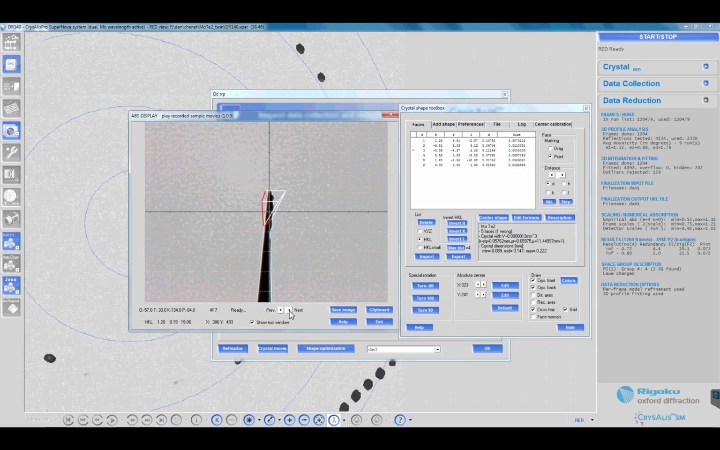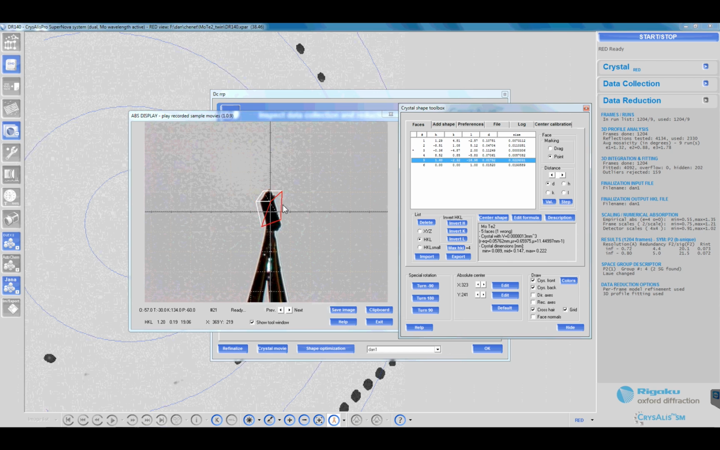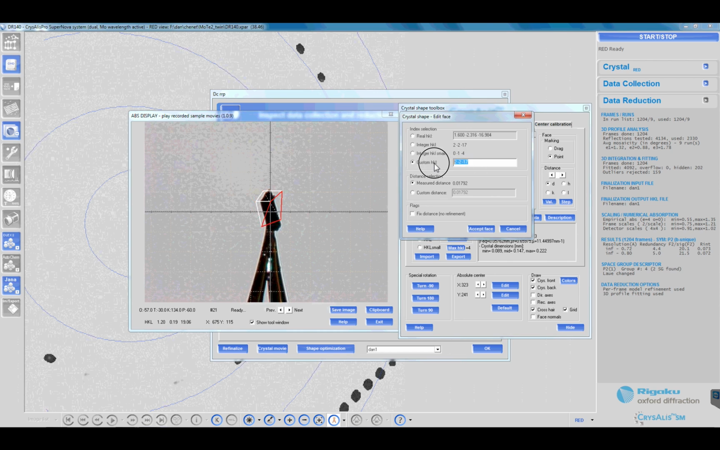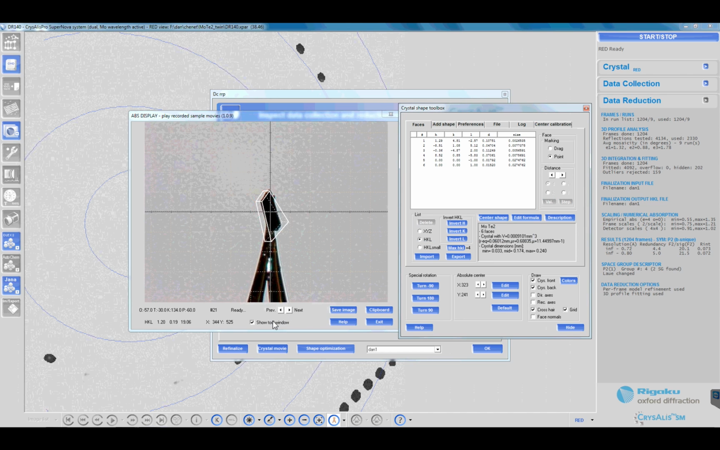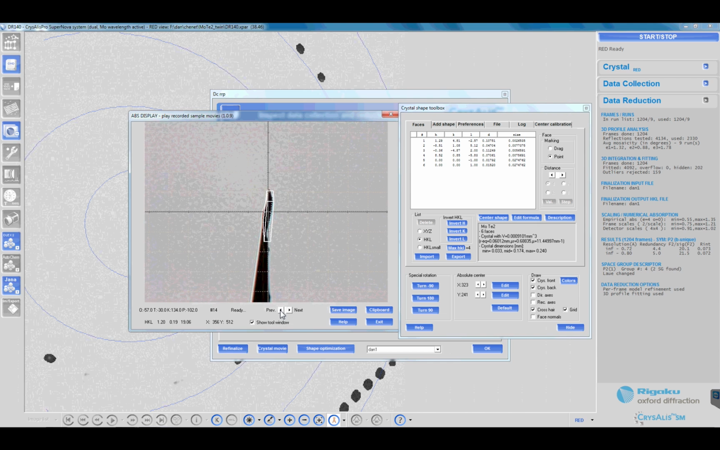There has to be a parallel face on the other side of the crystal. And if this is the 001 face, then the other one is going to be the 00-1 face. So let's take this big crooked one and rename it to 0, 0, -1. Okay. Now we have two opposite parallel faces.